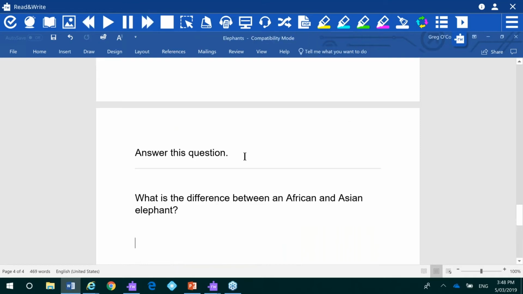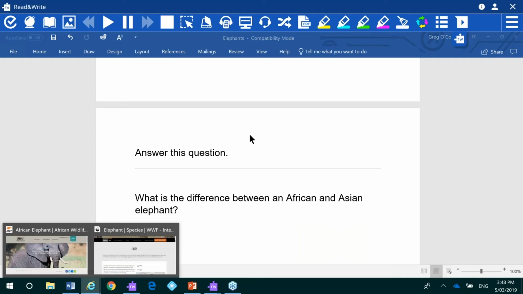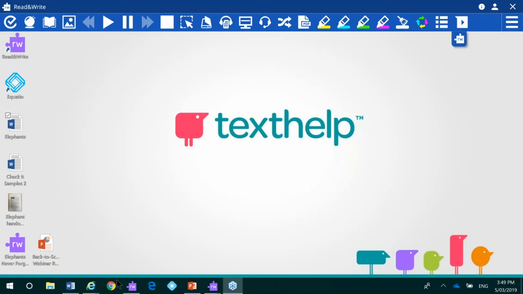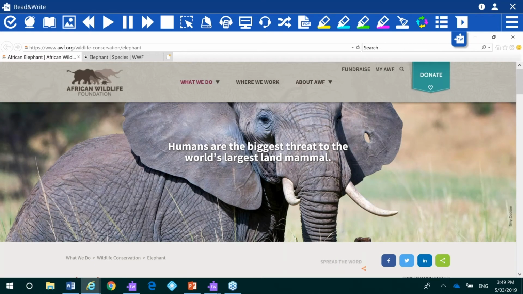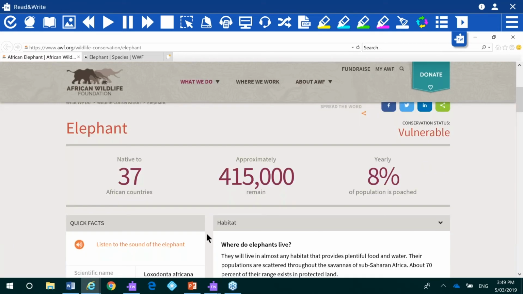So let's look quickly at some of the research and organizational features. I've got students, and let's just minimize that Word doc and bring up the website again. So I've just been doing some research into elephants. I'm on a couple of websites, and I realized that I want to collect this information as I'm researching this before I start to write.